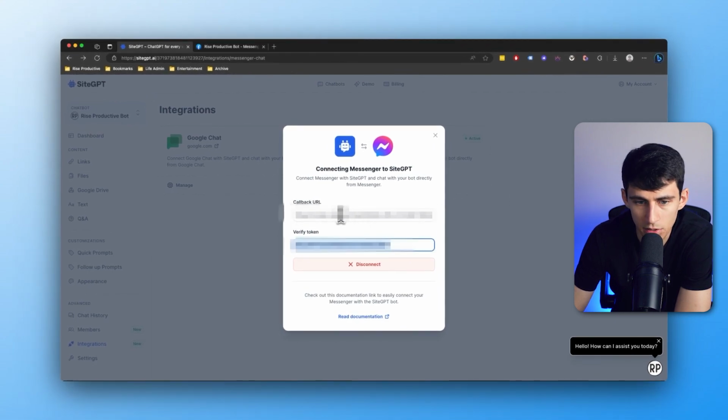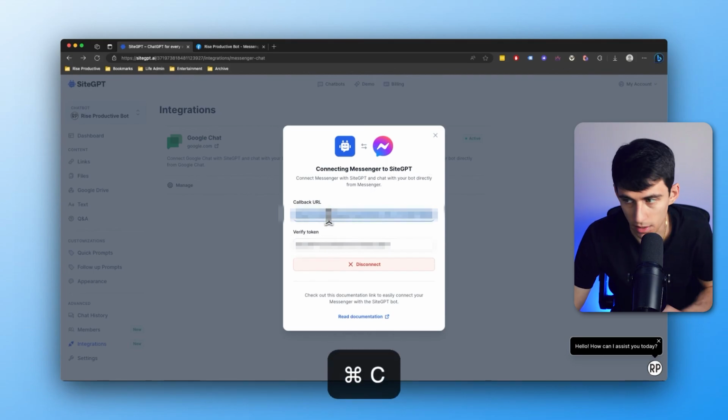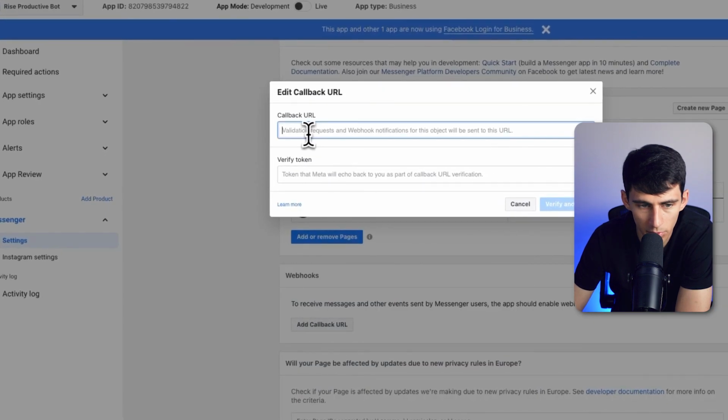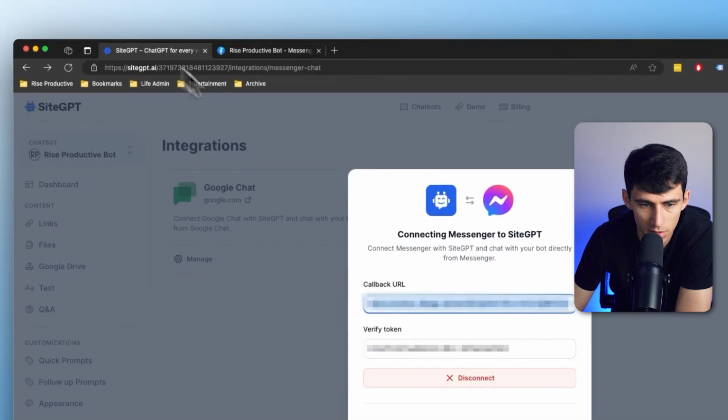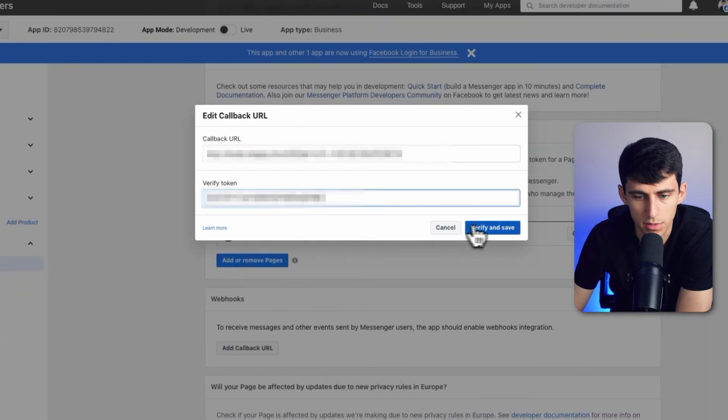So we're gonna keep this open actually. Keep this callback URL open right here. And I'm actually gonna copy it for the meantime. Then we're gonna go back to the Rise Productive Bot, and we're gonna press add callback URL, and we're gonna paste that callback URL in. As you can see, it was right here. And let's add this verify token as well. After adding both of these, we can press verify and save.